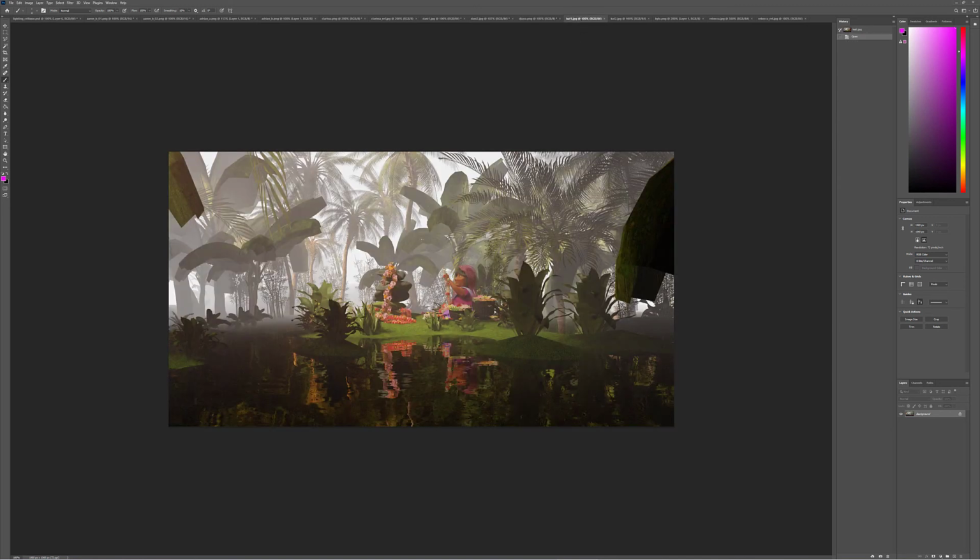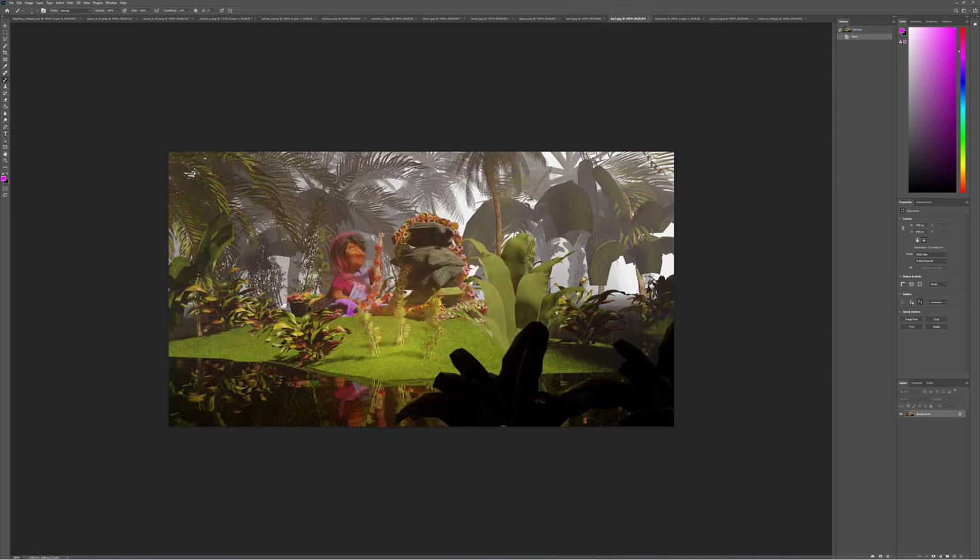All right, Kat, we talked about this a little bit. The one thing I wanted to note was the level of subsurface. This does feel a little strong because now she's starting to feel a little bit like a gummy bear. So I would pull back on that a little bit. But yeah, and I think it'll be more once we get that light balanced out. I think get some more bounce light in there. That'll really be beneficial.